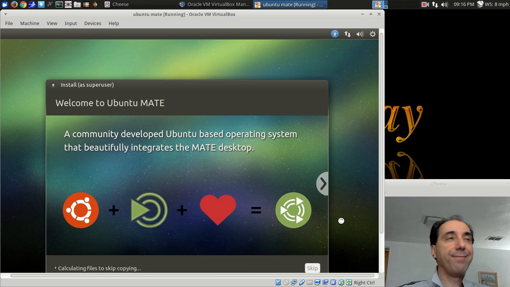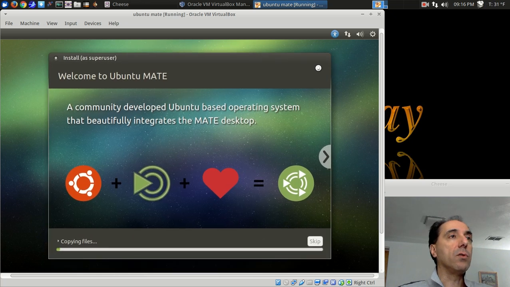Let's see what we have. All right, some welcome screens. Welcome to Ubuntu Mate, community developed Ubuntu based operating system. It shouldn't take very long, I hope.